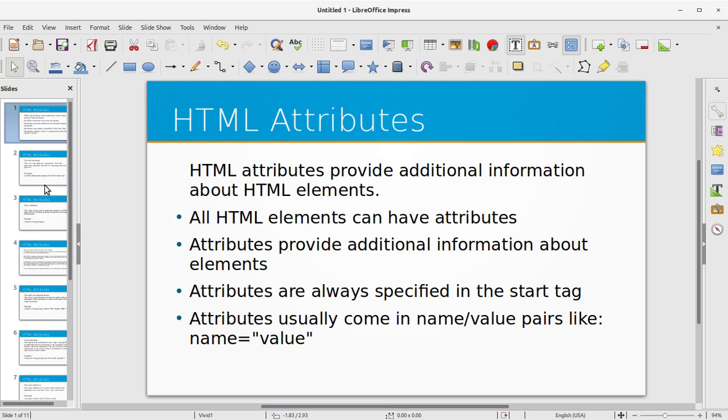HTML attributes provide additional information about HTML elements. All HTML elements can have attributes. Attributes provide additional information about elements. Attributes are always specified in the start tag. Attributes usually come in name value pairs like name equals value.